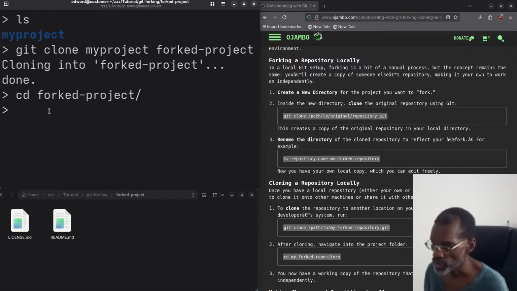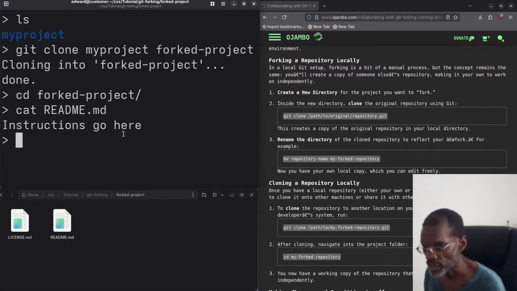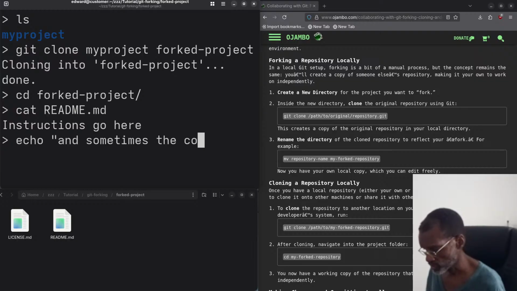I'm going to make a change to the readme.md file. Right now, if I cat the readme file, you see it just has "instructions go here". So I'm going to add something to it. I'll say, and sometimes the copyright is included.